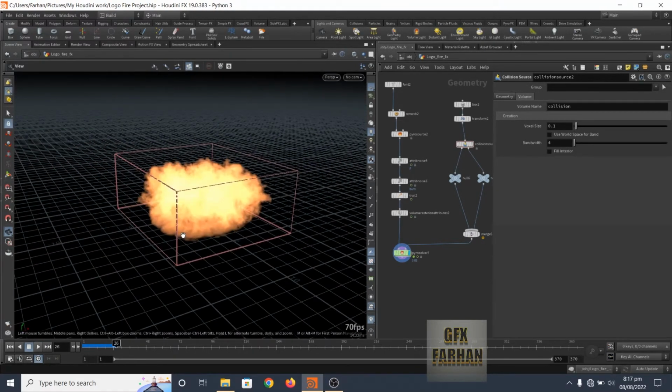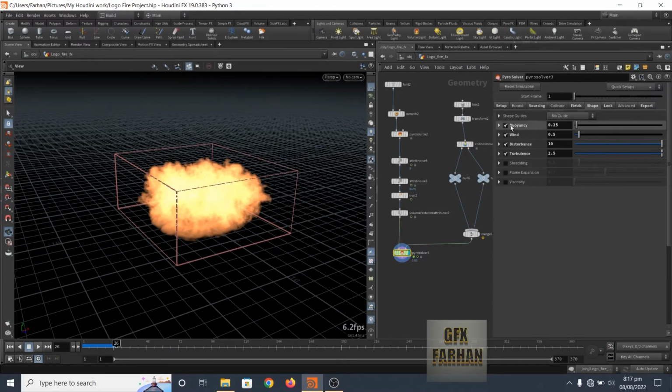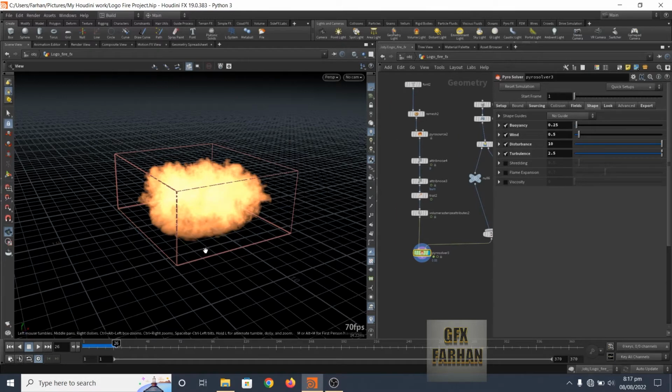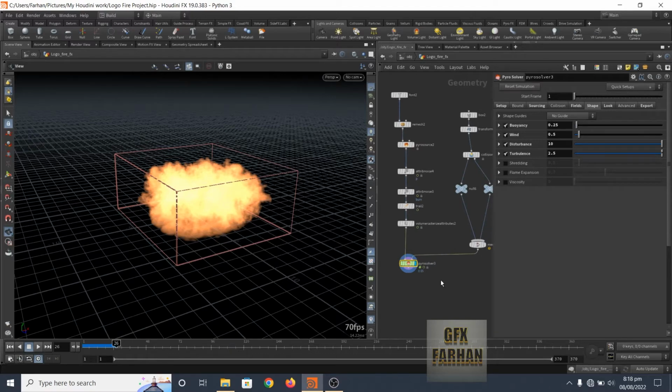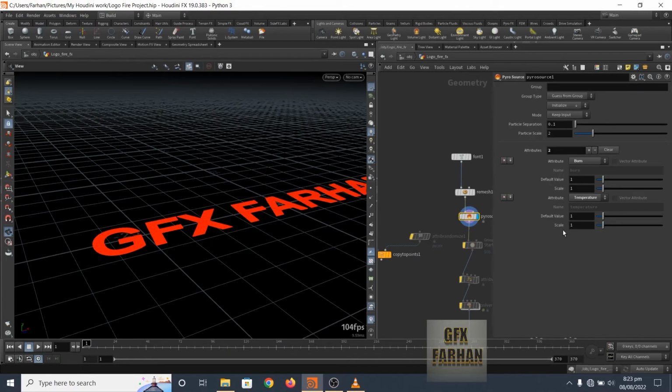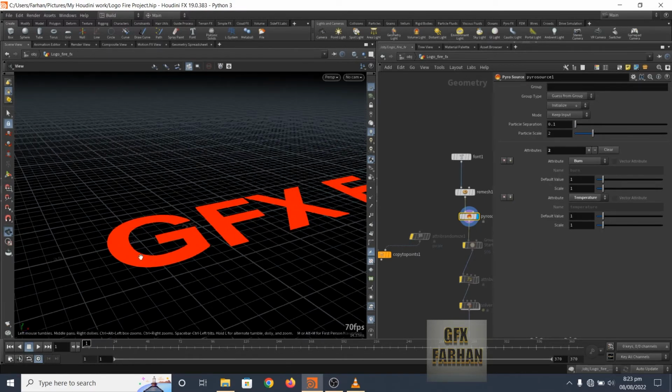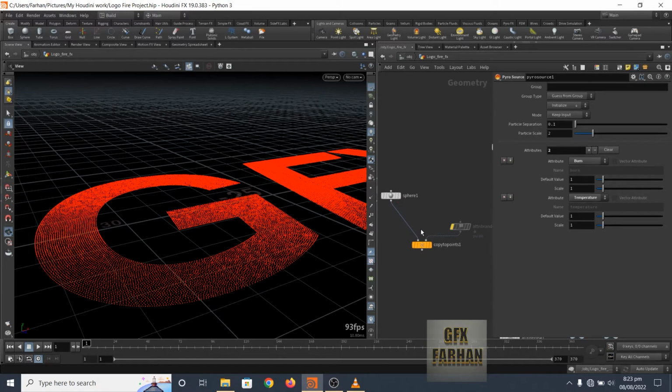Okay, now here play with settings, with disturbance, with turbulence and buoyancy, flame lifespan. And when you're happy with your result, then after that we add the spreading. So let's add spreading.